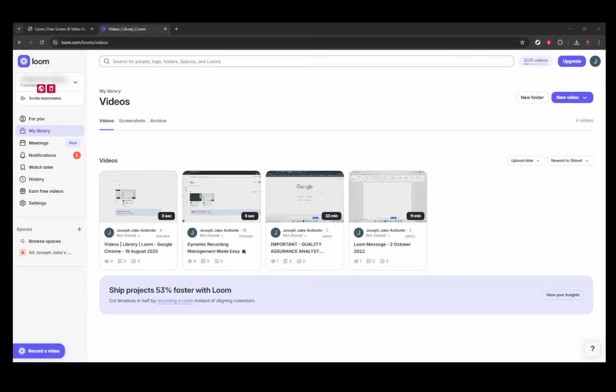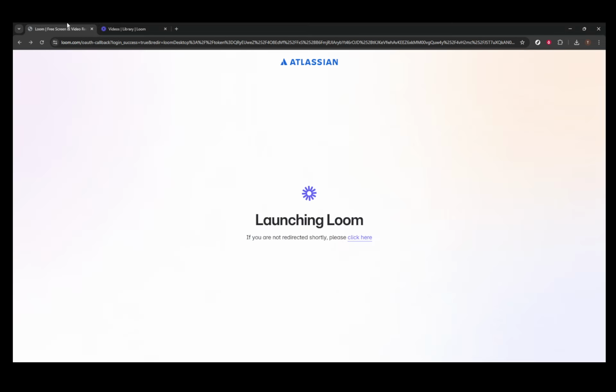In today's video, I'm going to teach you how to end a Loom recording, depending on your platform and preferred method. Whether you're using the Loom desktop app on Windows or Mac OS, I'll walk you through each approach in a straightforward and easy-to-follow manner. So, let's dive in.